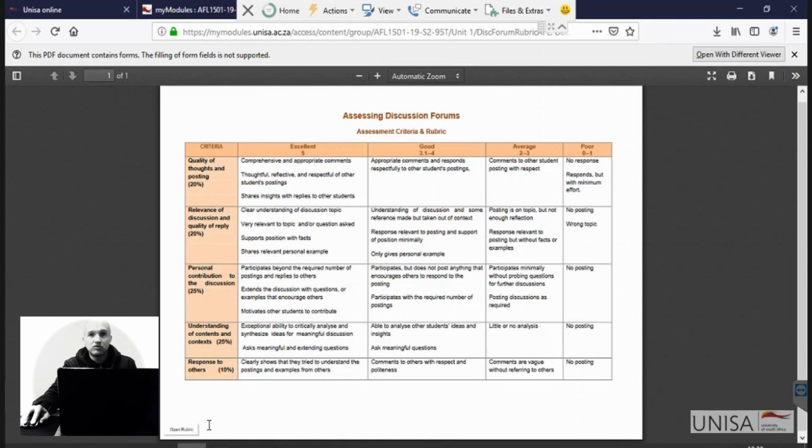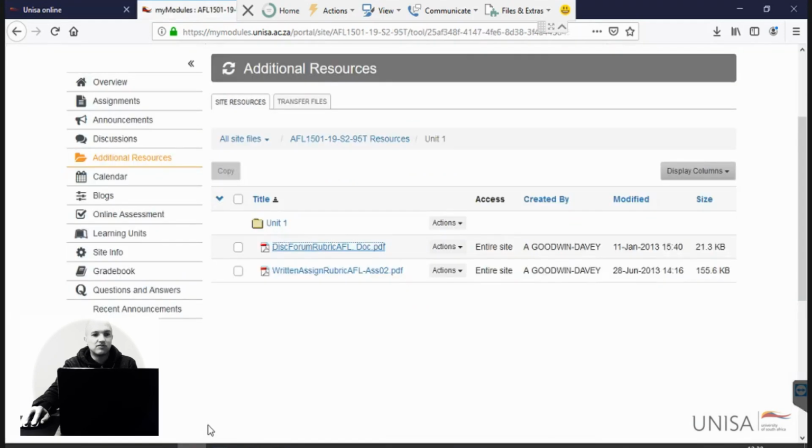So before you submit your assignment, please make sure you consider the rubrics and make sure your answers are compatible with what they're requiring from you. Alright, once you've done that, you go and submit your assignment, and the same for the written assignment. So please go and check these documents under additional resources.